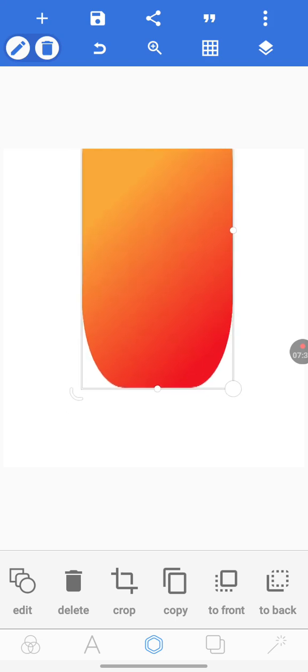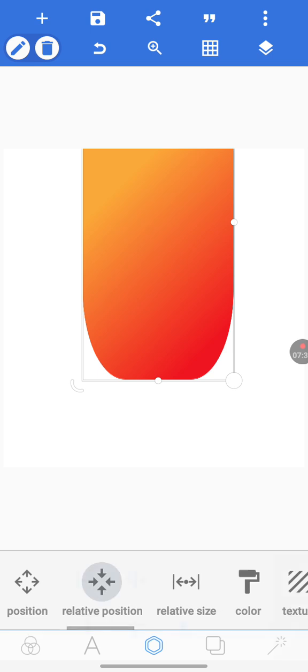Either you can just click on to front, or I mean to back, so that the rectangle we created goes behind this thing here. All right, cool. Let me just align it real quick. Okay, cool. What we'll do now, let me just import my image.